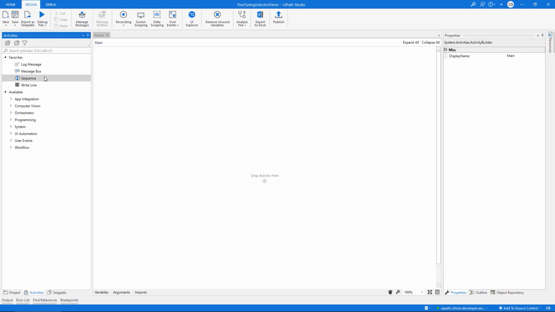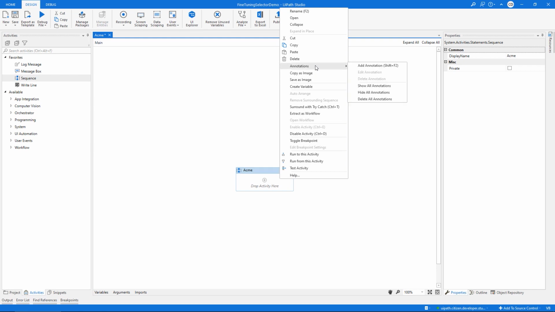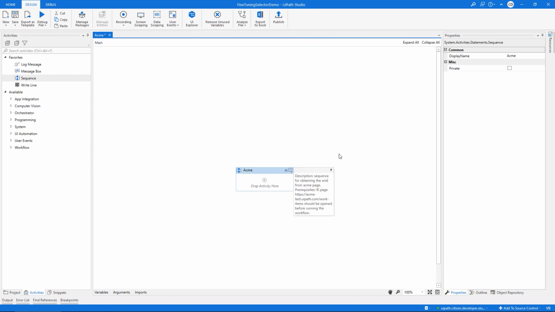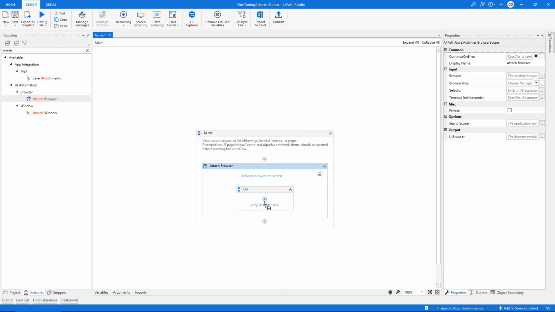We'll start this new project by adding a sequence to the Designer panel. As always, we'll change the name and add a description to make sure that the purpose of the workflow is visible from the very beginning, obtaining the Work Item IDs from the Acme webpage. The selectors that we generated in the previous two tutorials were partial because we used the Attach Window activity. Today, we'll continue working with partial selectors, but we'll use Attach Browser instead.